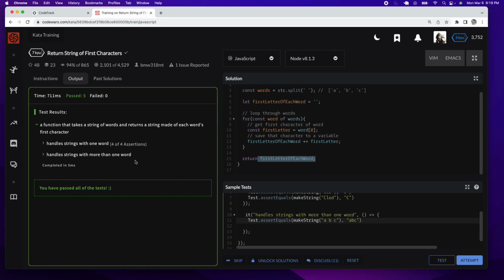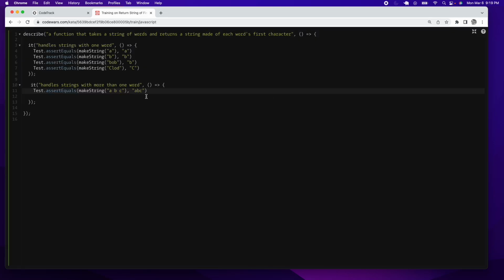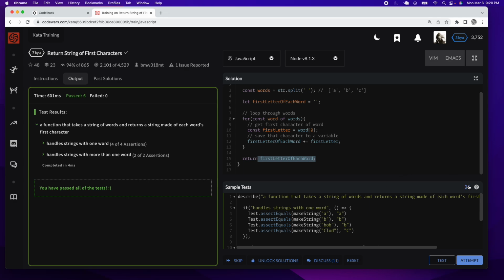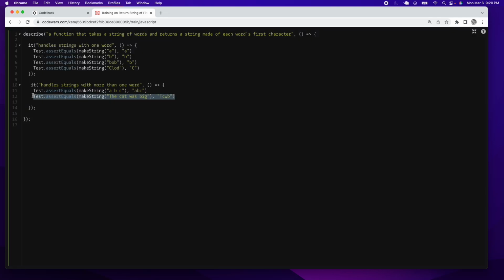Great, that's looking good. We're now passing all of our tests. Let's go write some more tests. So I'm going to come over here, and let me just clean this up a bit. There we go. All right, so the cat was big. Here we say capital T, lowercase c, lowercase w, lowercase b. That should be our result. Let's go ahead and test it. Great. I'll do one more and then I'll use some of the examples given to us in this problem.